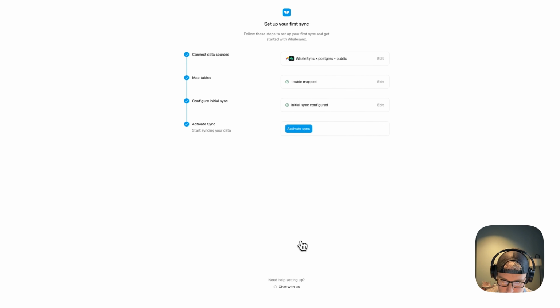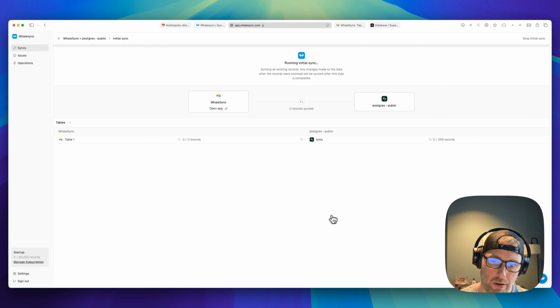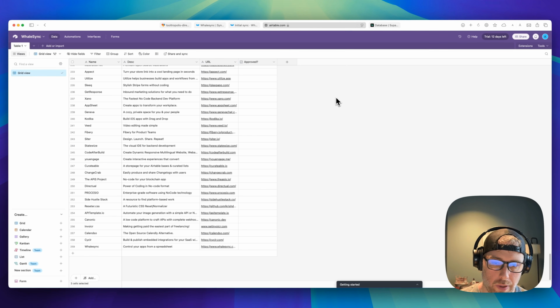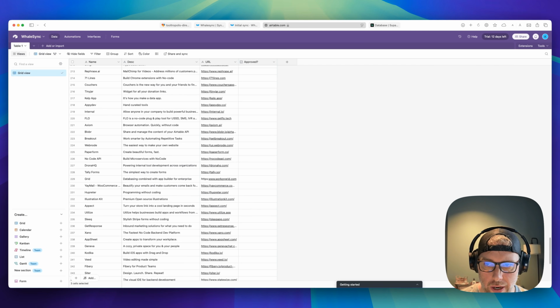Everything looks good. We got green checkboxes all the way down. So we can now activate our sync. And what's going to happen here is WhaleSync is actually going to start syncing all of this data from Airtable to Supabase. What's really great about this is that you might have employees or somebody working on your project who's non-technical, they're not a database administrator, etc. So they can just work in Airtable, which is a simple spreadsheet, make any changes to the name, the description, add tools, etc. And as they make these changes, they're going to be pushed out to Supabase automatically via WhaleSync, which is super cool.